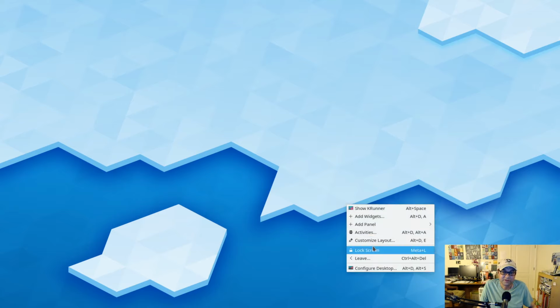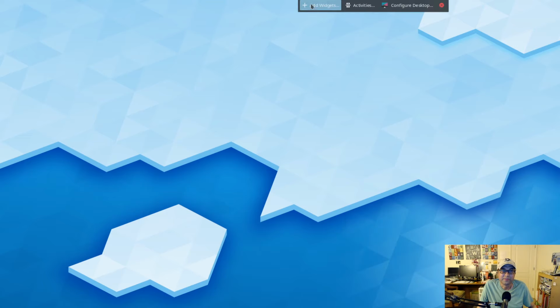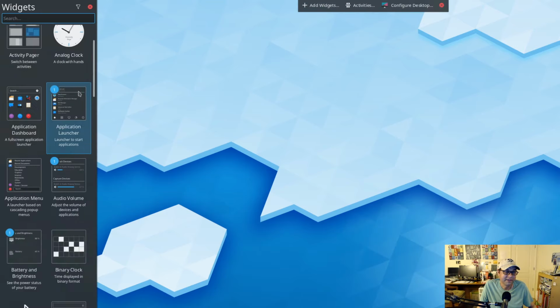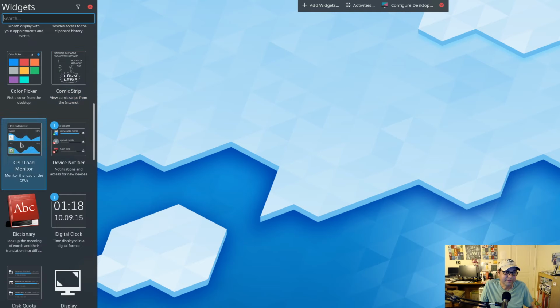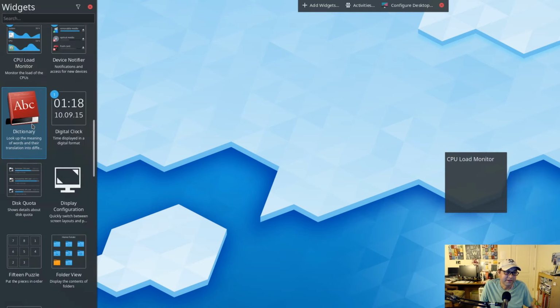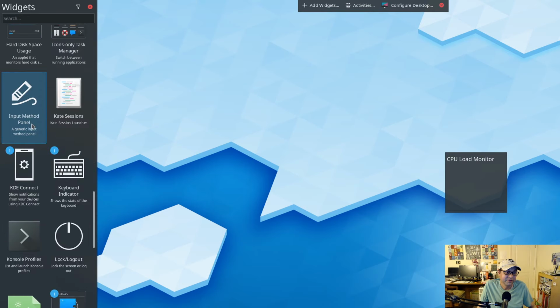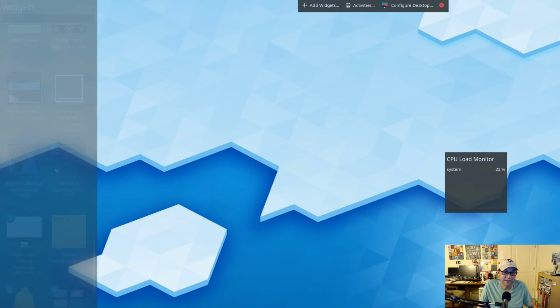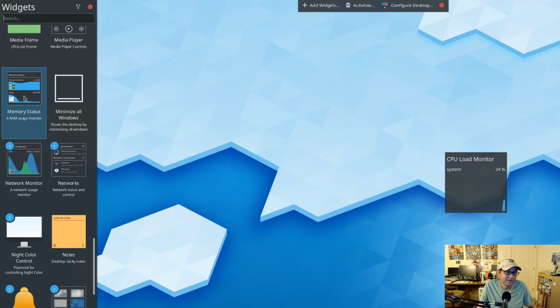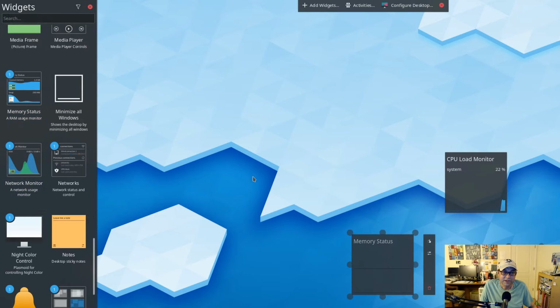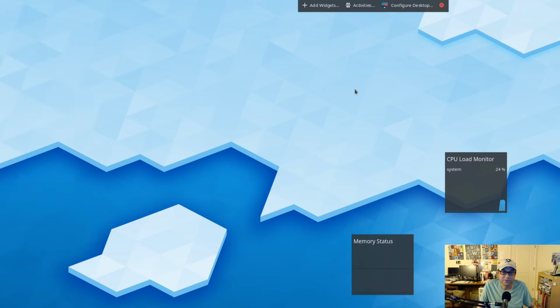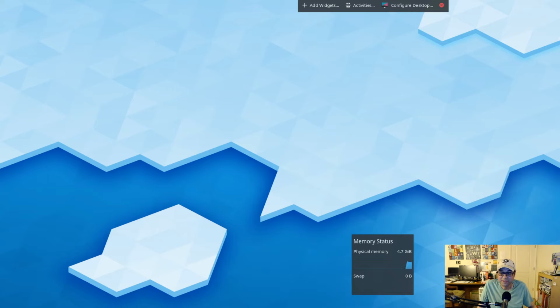For another good example of that, not to belabor the point, if you start adding these, CPU load and some of these where you want them to stack just right, network monitor, memory, they look great when you can get them exactly where you want them to be. It was always a hassle to get it right where you wanted it, and now this just makes it so much easier.